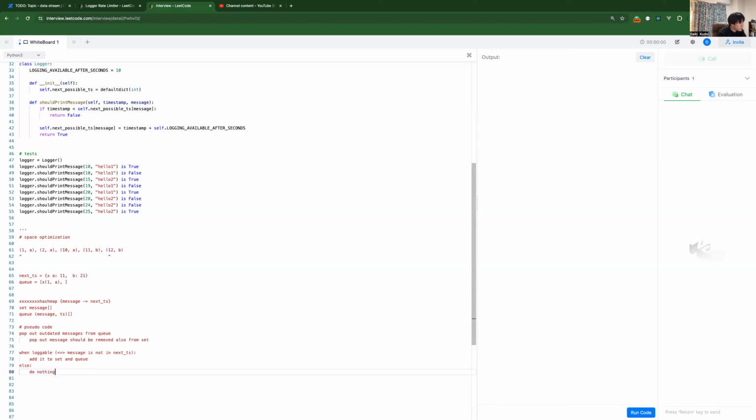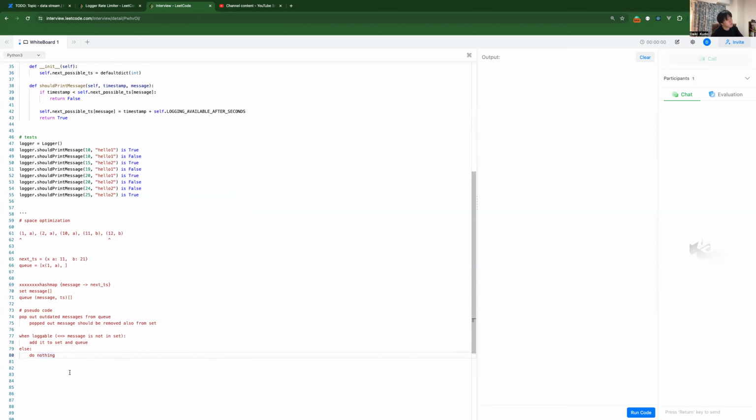Okay. I can think of the set as the blocked messages, and the queue as the latest logged messages, with their logged times.